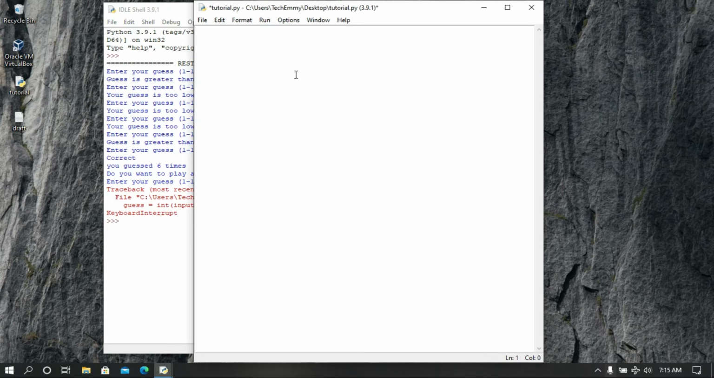Okay, so the first thing I'll do is start with a while loop, while True. What you want to do is get an input from the user, so we're gonna call it the user's guess. The way you get an input is by using the input function, and then you do 'Enter your guess'.